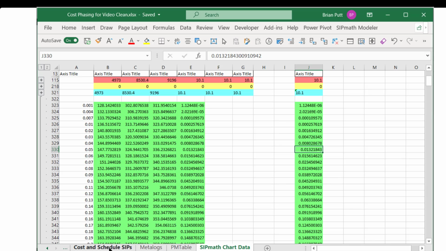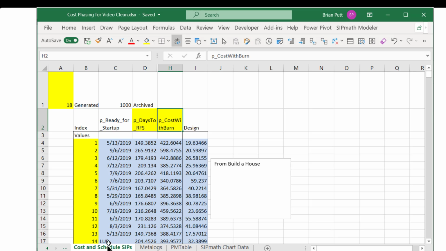Then the other piece of information we need is we need to complete the cost and schedule risk analysis for the particular project that we want to do. And here I've hard-coded a project. So I have the days to ready for startup and the cost with the burn rate. So it's a function of the schedule. So I have that information here.